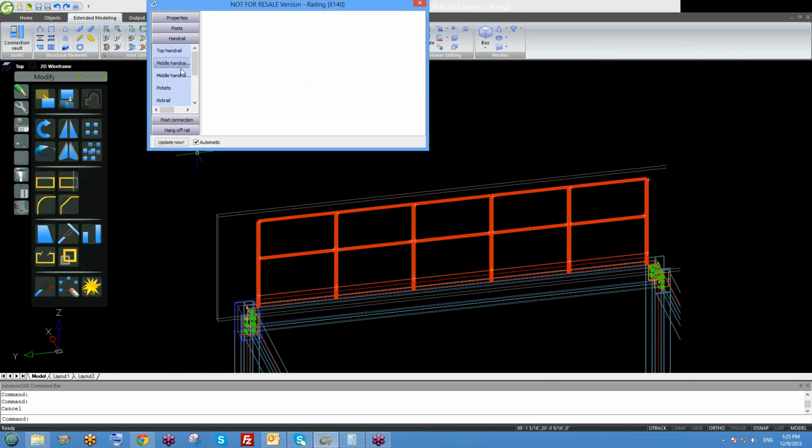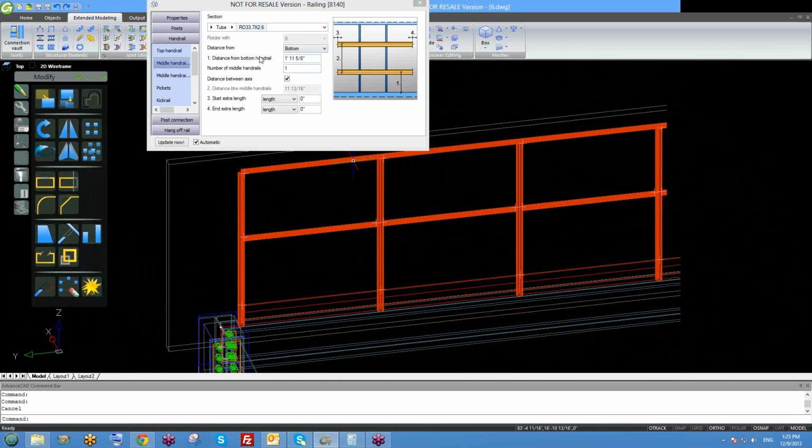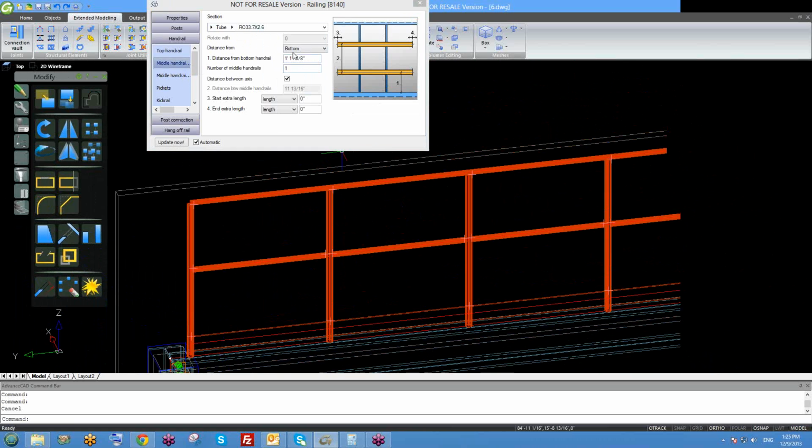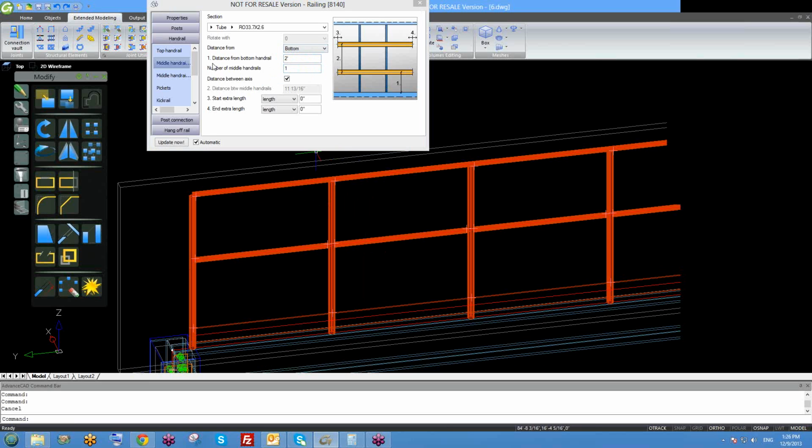So I go to middle handrail. You can change the section. Now here we have distance from bottom, middle, and top. So what it does is, take a look here. I have this one on bottom. So if I have this distance from bottom handrail, which is 1 feet and 11 inches and something, and 5/8. All right, so if I put it to 12 inches to 2 feet, you can see here I have distance number one right here changed to 2 feet because I have this one on bottom.